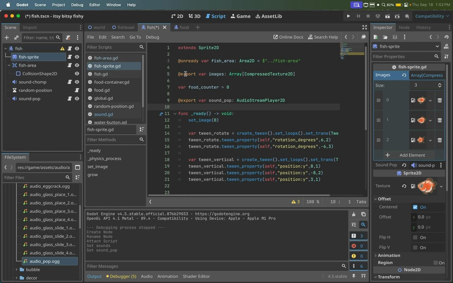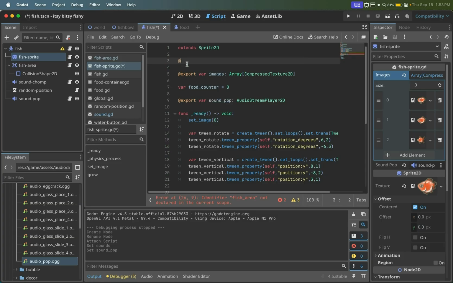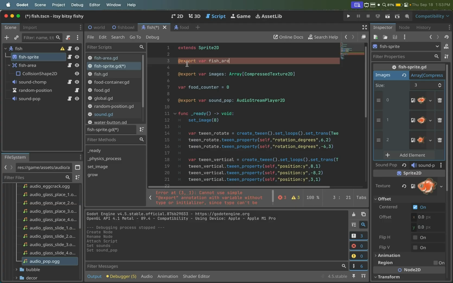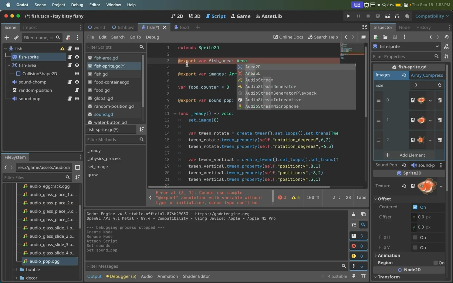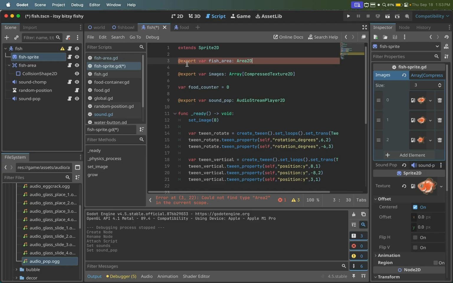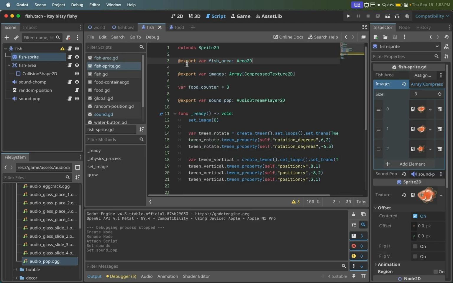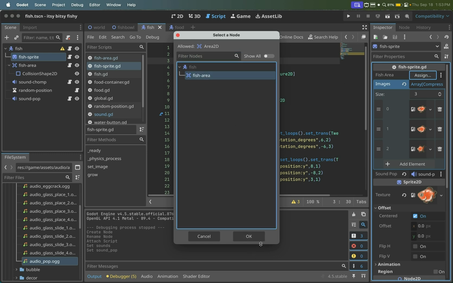And in this case, I actually made a mistake earlier. I used an onready here, but I should have used export because this node, fish area, is not a child node of fish sprite. Can just delete this. Export variable fish area, and it's an area 2D node. Save that. Now we can assign it fish area.